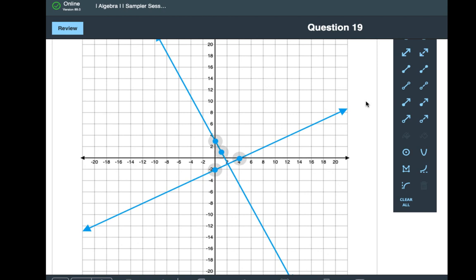This concludes the tutorial on the graphing features of the Algebra 1 EOC test. I encourage you to practice these features on your own, and if you have any questions, feel free to reach out to your teacher.